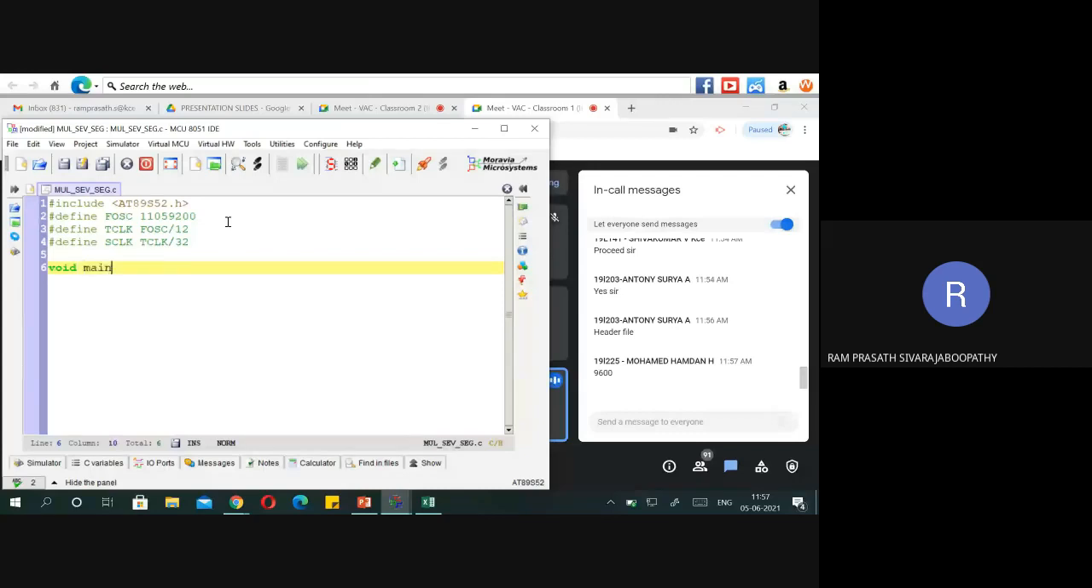So in the main program, what about the first line I have to use? Kindly tell me. I have to program the, yes, we have to make the baud rate as 9600. Very good, I'm done. For this, what are the steps I have to follow?